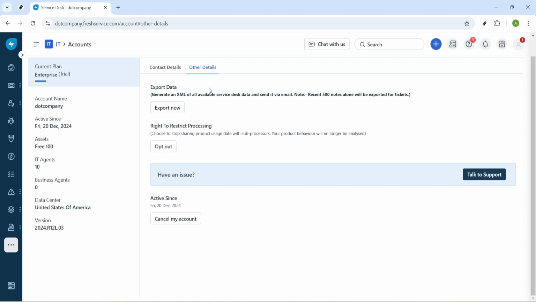Now, for the moment you've been preparing for, cancelling your account. Within the Other Details section there should be a clearly marked option for Cancel My Account. It's important to approach this step with certainty, as account cancellation is a significant action. Upon selecting Cancel My Account, Freshservice will likely prompt you to confirm your decision. This might include asking you to provide a reason for cancellation, which helps them understand how they can improve their services in the future.